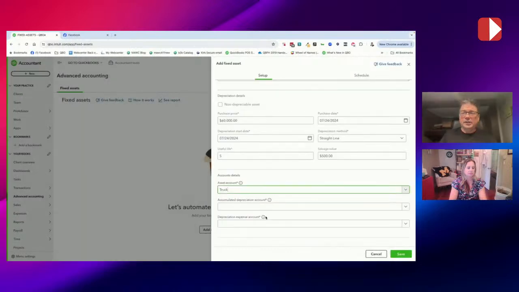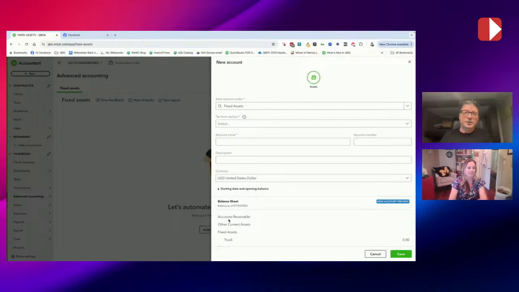And now I've associated that asset account with the accumulated depreciation account. That is the account that you're going to be associating these expenses to, right? So the truck itself is valued at something, and then over time that depreciation is going to reduce the value of the truck on the books. So that's where the accumulated depreciation is going to come from, and it's also a fixed asset.